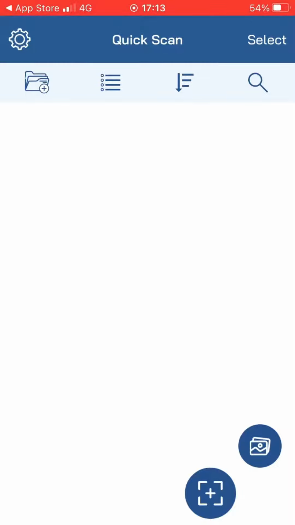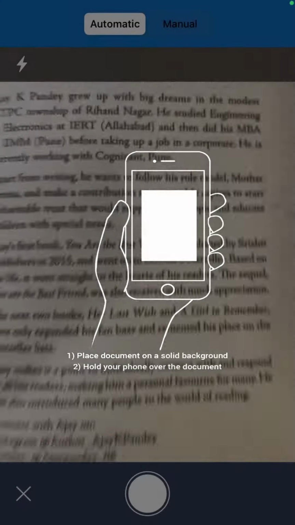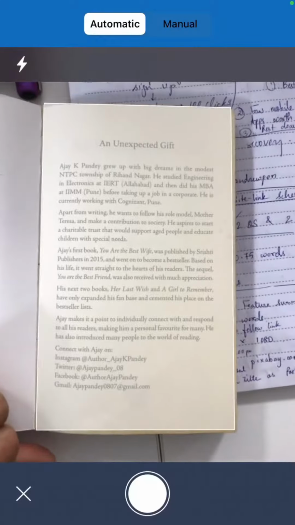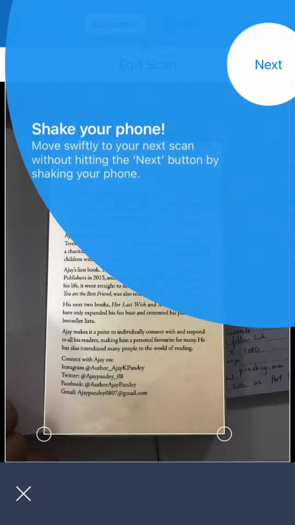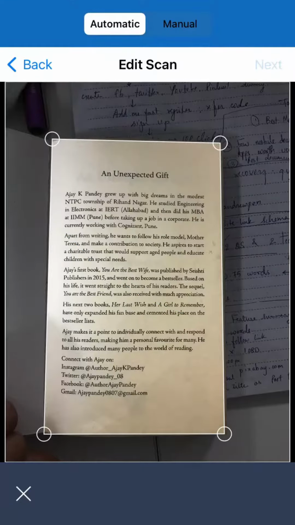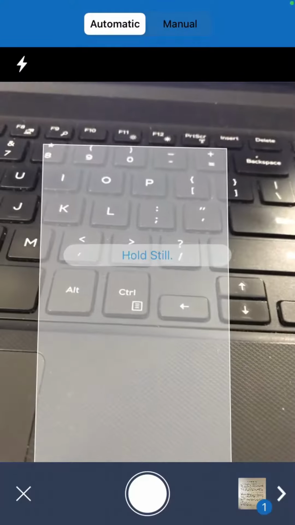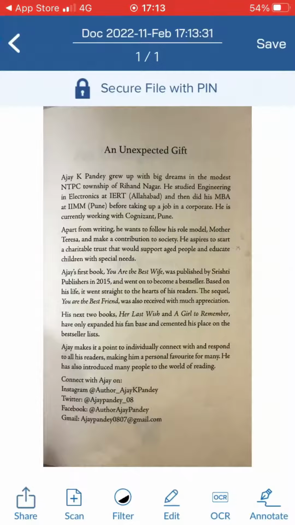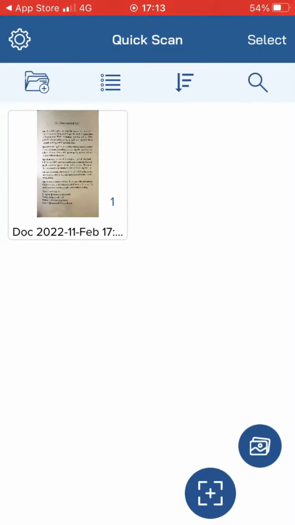All you need to do is place a document in front of your phone camera. The app will on its own scan the document without even clicking scan in the automatic mode. In the manual mode, you'll have to click on the scan button. After scanning, you can save the document by clicking save on the right top side of the app.